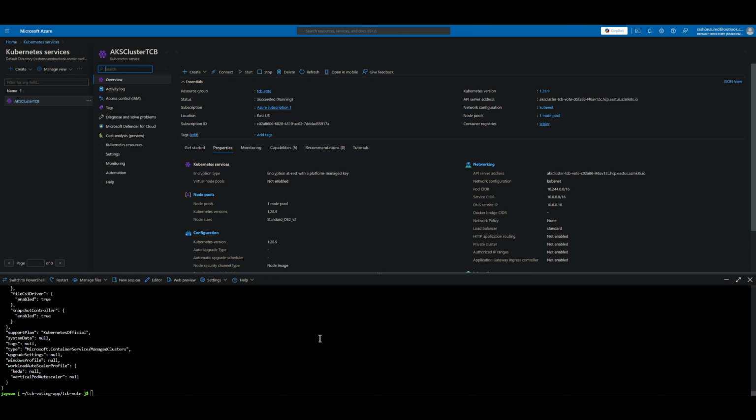So that is all done. We see that the Kubernetes service right now is running. And we are going to run the next command to ask the Kubernetes service to download the credentials of the container registry here. So we will run this command right here. Actually, we did that already.